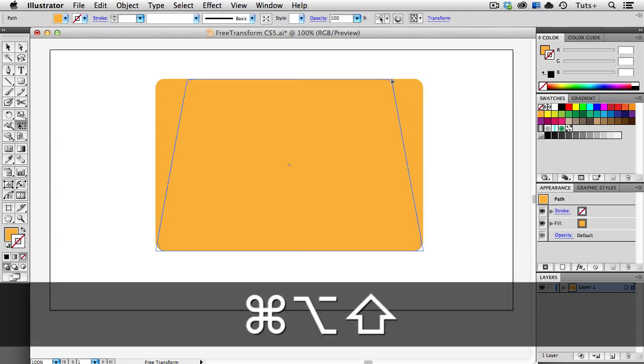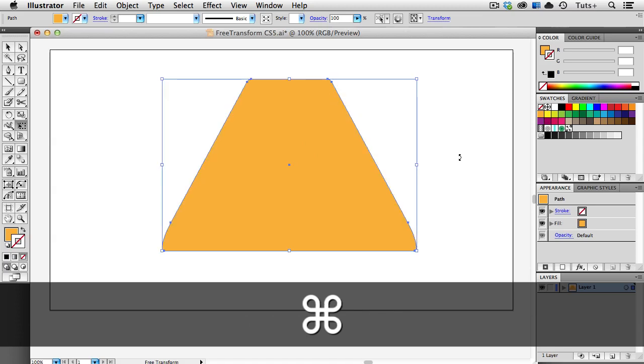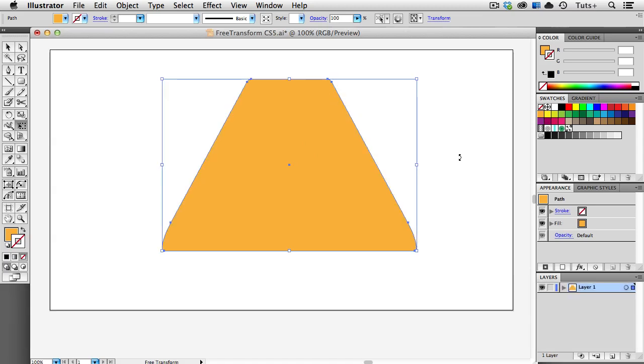So up until Illustrator CC, using the free transform tool required you to do a bit of a finger dance. And it's kind of hard to get the hang of it. You have to start dragging, then quickly press the modifier keys. So let's go over to CC now and look at the new features.